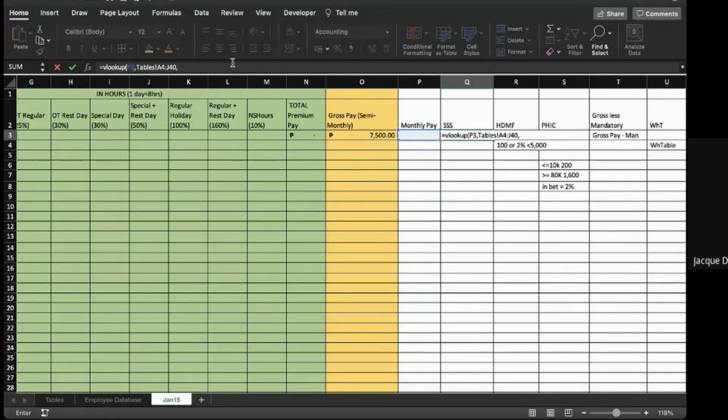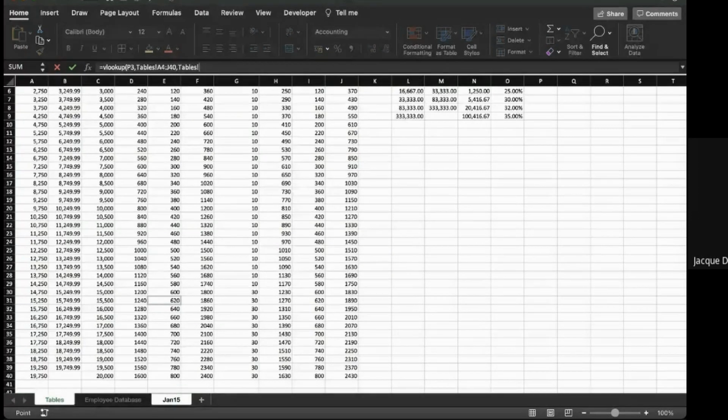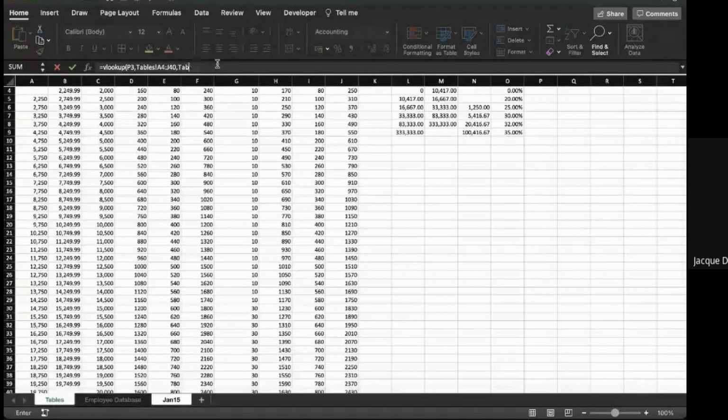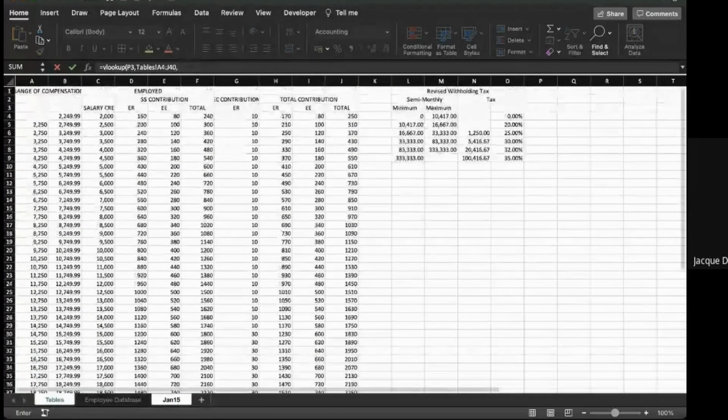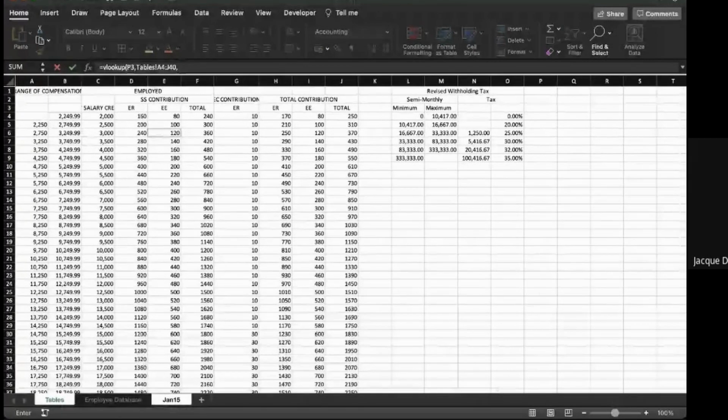That is our table array. And then next, the column index. What do we want to place under our column index? It is the employee share. So where can you find the column of employee share? This is the minimum, the maximum, the monthly credit, employer share, and employee share. What is the column of our employee share? 1, 2, 3, 4, 5. The employee share is on the fifth column. That's why we place 5 here.